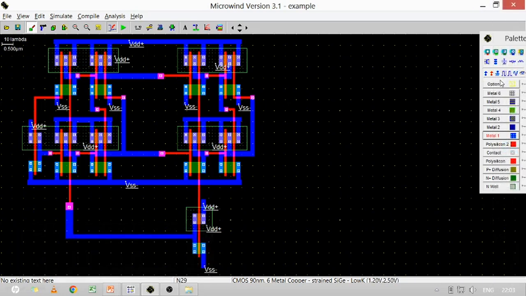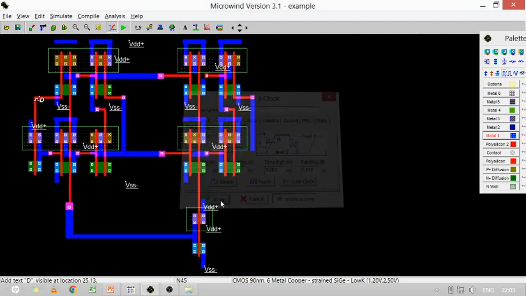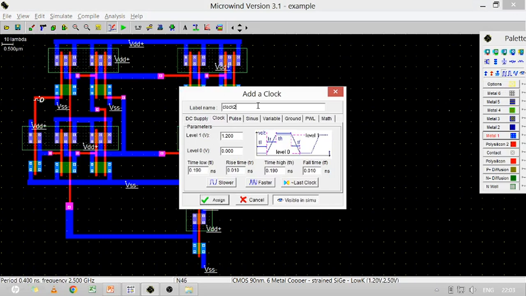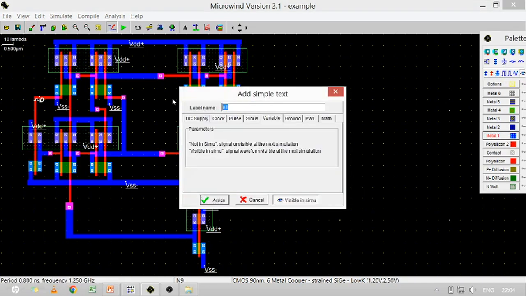Then we just provide their input. So we provide the input as clock. So this is the D input. We are having a clock. We are providing the actual clock to the slave on this polysilicon. So we name the clock CLK, and for the output we have taken the output from N3 dash. So the output is visible at the node at the output of this. So that is Q.